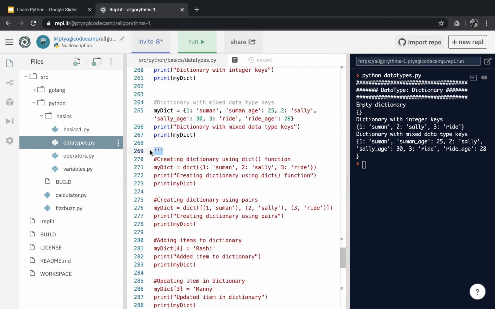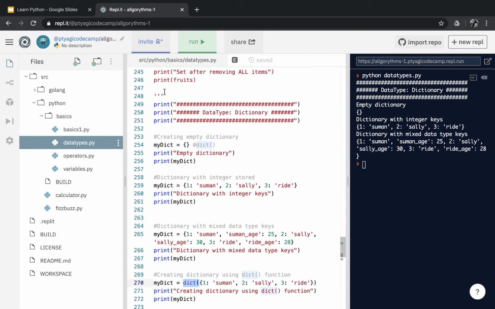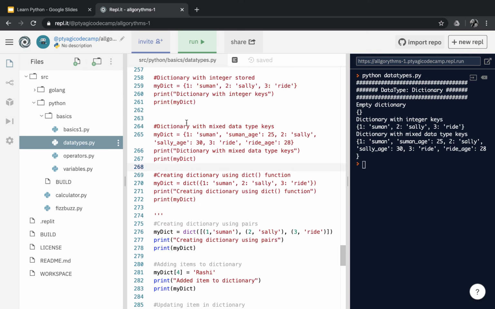Now I will be creating my dictionary using the dict function. So what we did right here, I will be doing using the dict function. So let's comment it out right here. All right, now see, creating dictionary using the dict function, and the very same dictionary got created which got created here, right here.